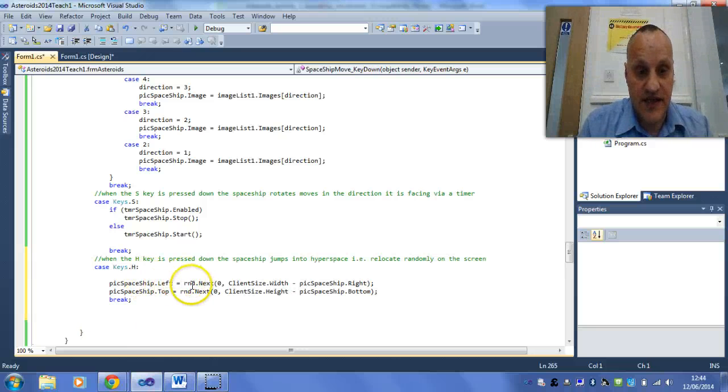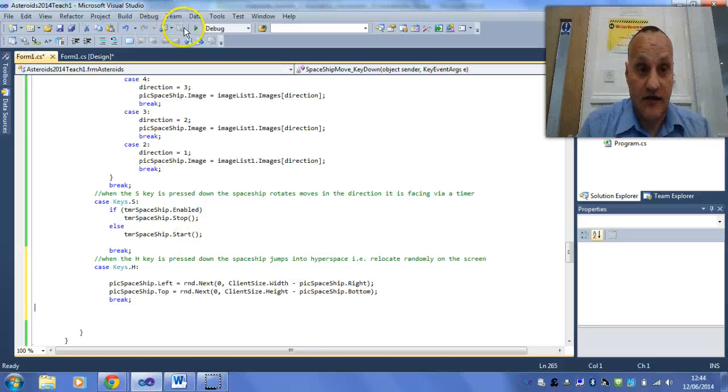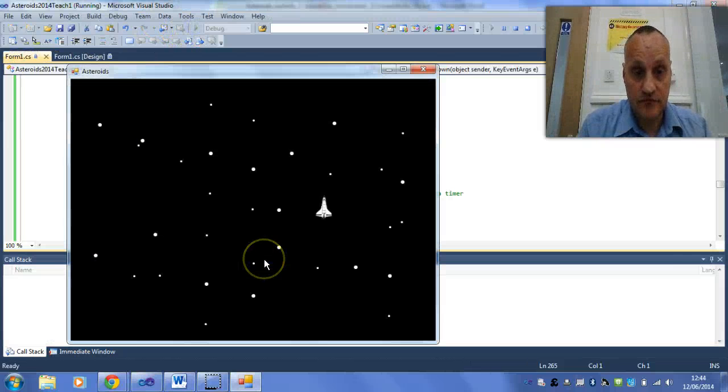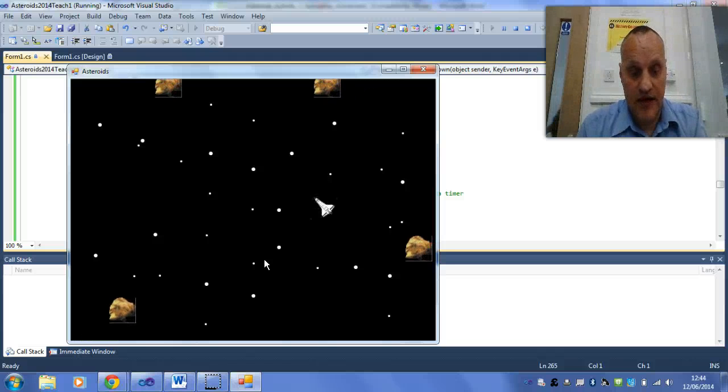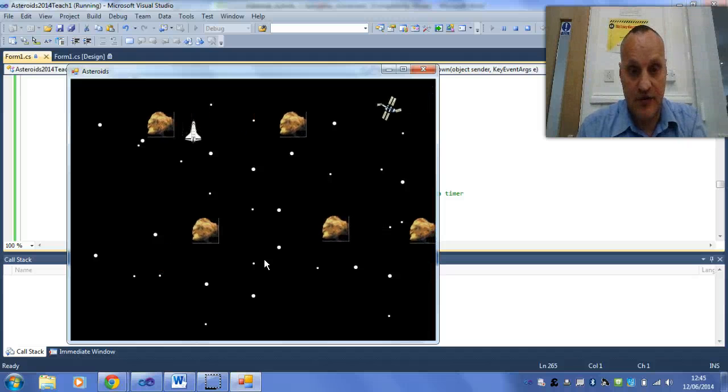All that does is set the left to a random number between 0 and the width of the client less the spaceship, and the top between 0 and the height of the client, the bottom of the form and the bottom of the spaceship. So all it means is when you press H it will randomly turn up within here. Okay, let's have a go at that then. We can still move that way, we can move it, stop it, and we can hyper jump.